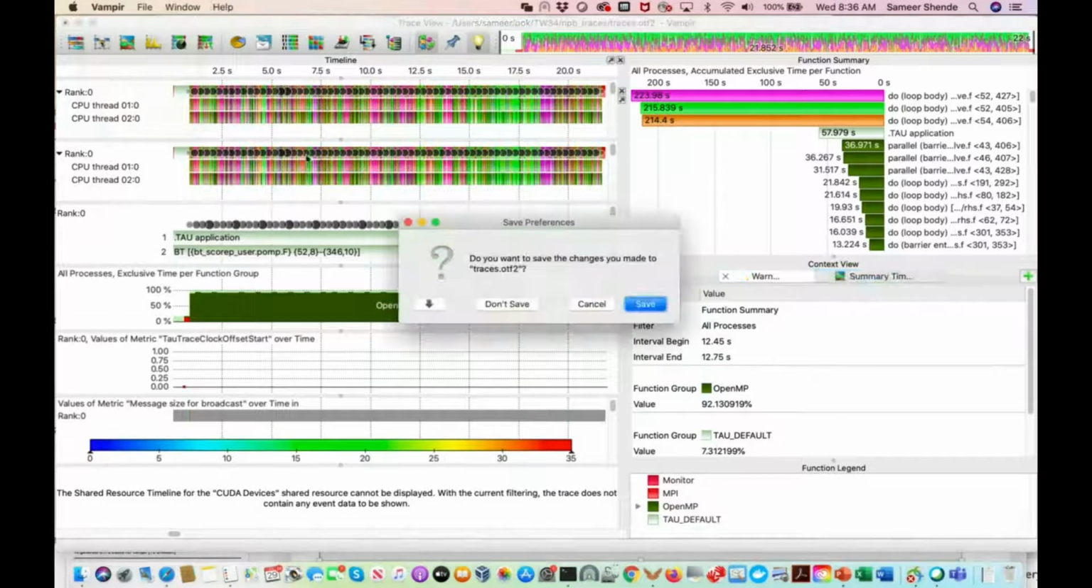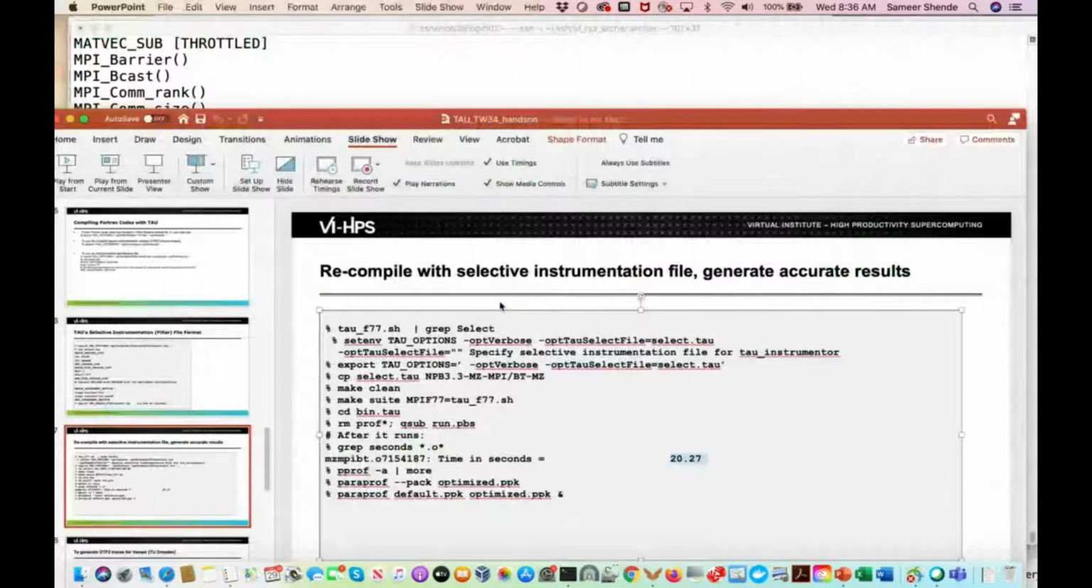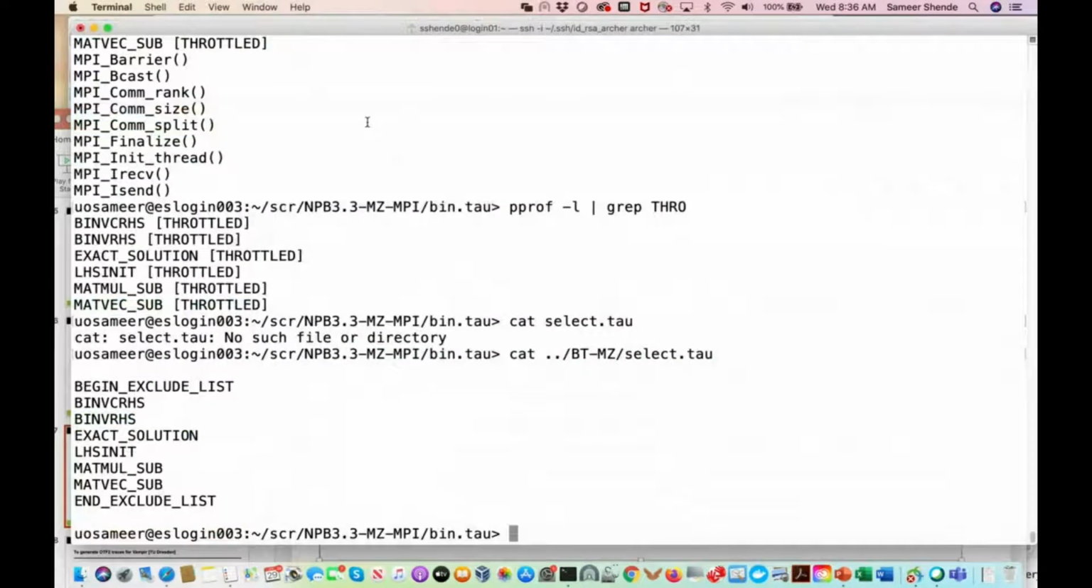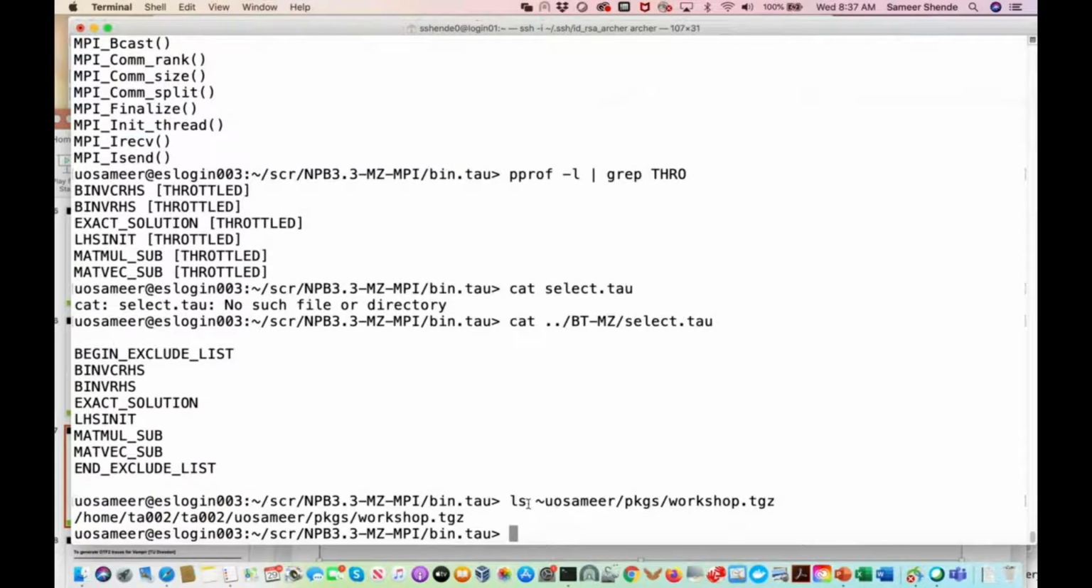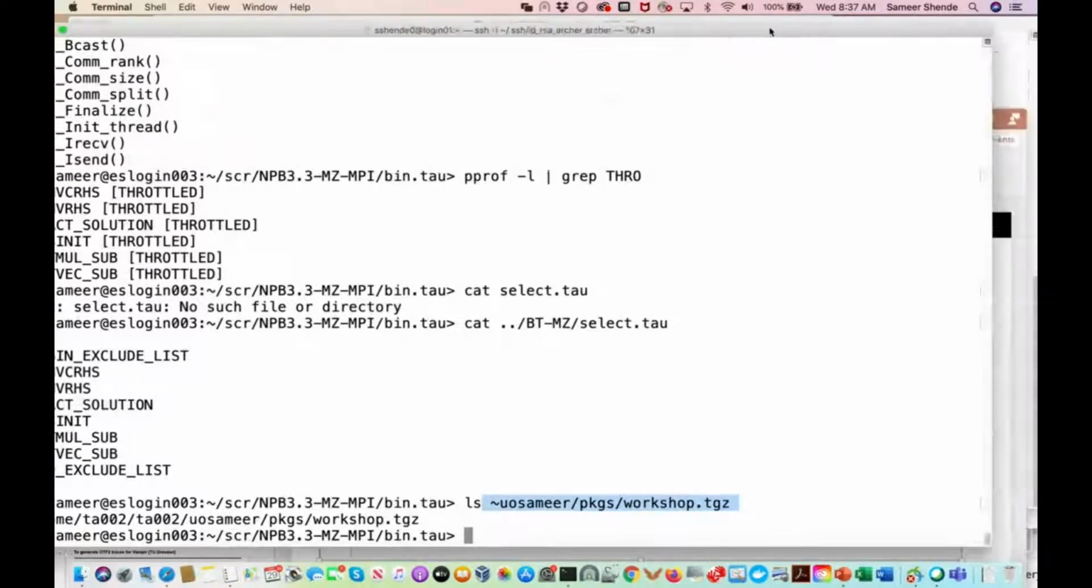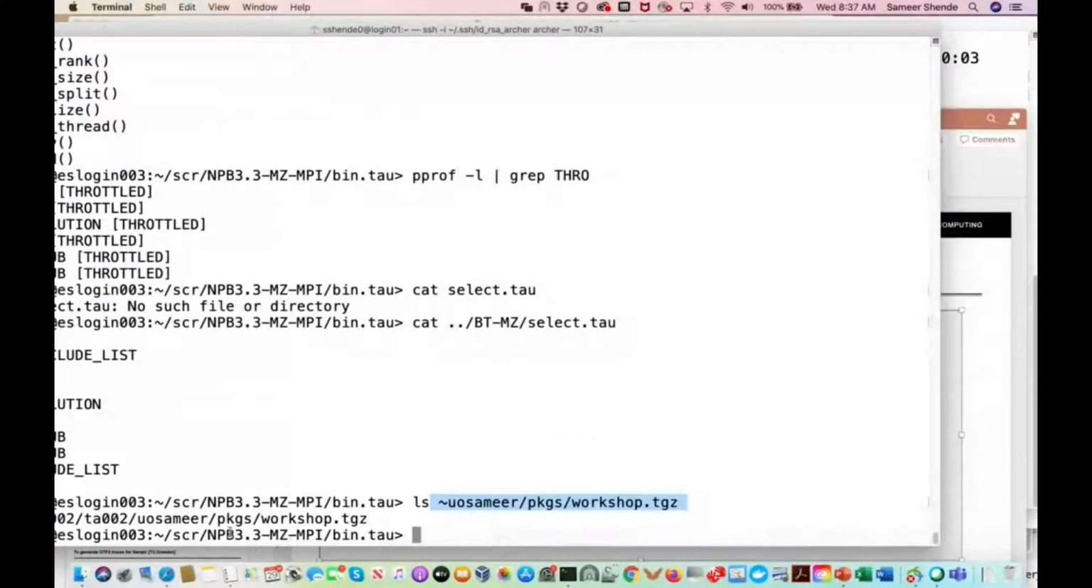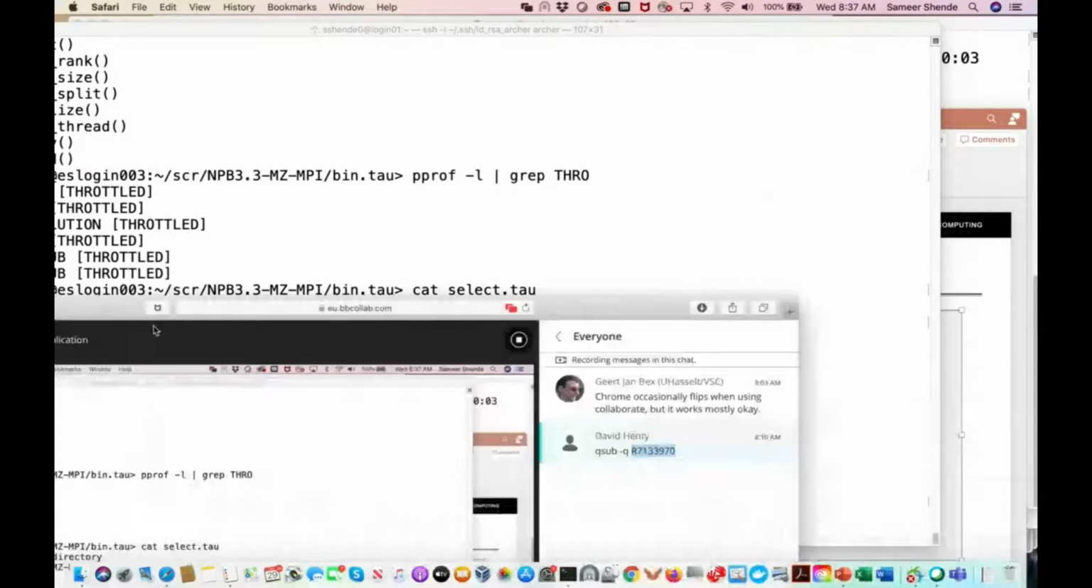Okay, so let me move on and look at the case where you don't want to instrument the code at all. Okay, let's see how we can handle that case. Now I have in my home directory a workshop.tgz. And if you just untar this in your Scratch file system, here is my collab.